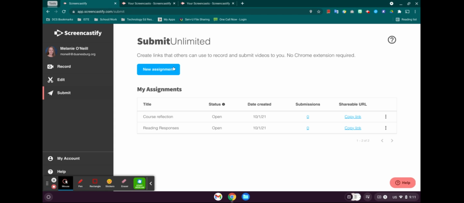Within the Submit area, I've shown a couple assignments that I've done, and you can use this tool to create links that your students can use to record and submit videos to you. They don't need login credentials and they don't need the Screencastify extension within their Chromebooks. So I'm going to show you a really quick video of an overview of features within Screencastify Submit.